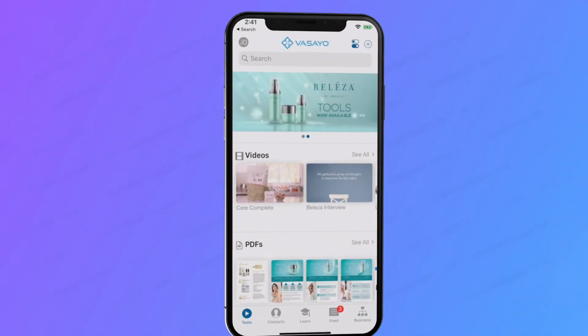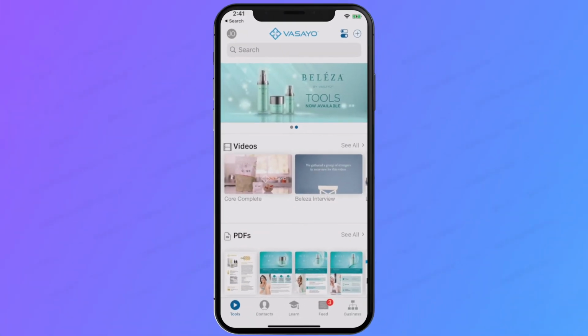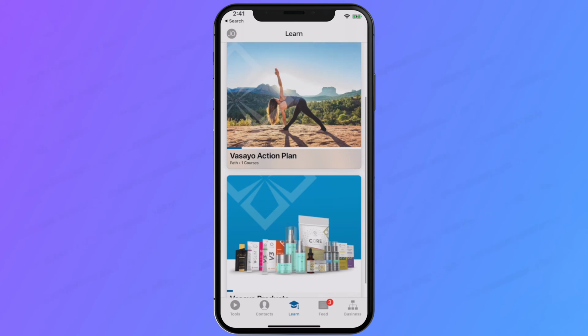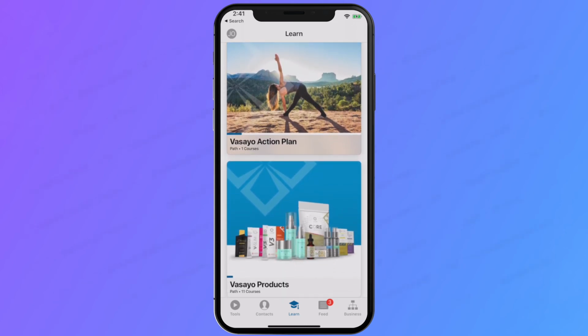The Learn feature is located at the very bottom of the screen, right in the middle. When I tap on that, you'll notice it will provide me a variety of different types of content that I can engage in. In this case, this particular customer has both a business building training course as well as a variety of product educational resources that I can engage in.